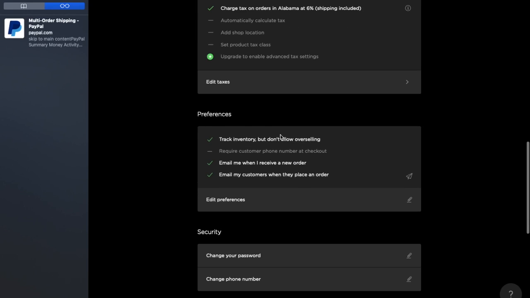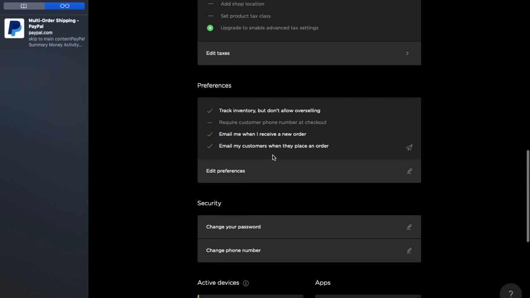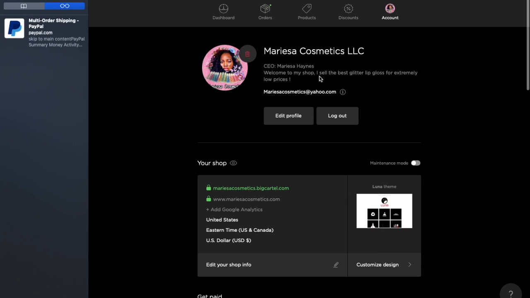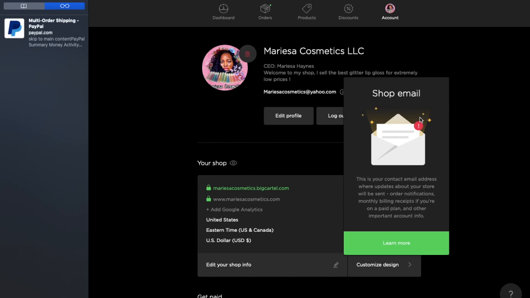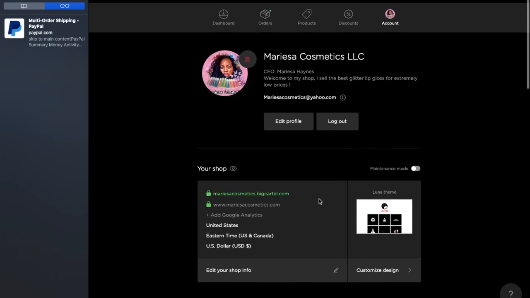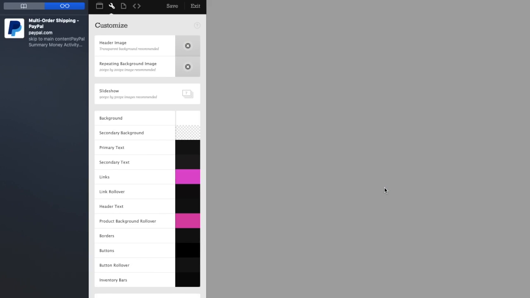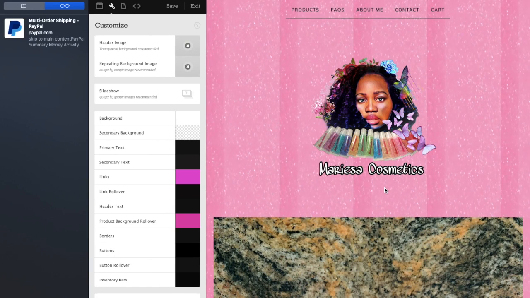And then you can change your preference, like track inventory, but I think that's not on the free plan, so I'm going to skip that one. You also won't get emails for your customers either, but I'm going to show you guys what you can do on the free plan. So you would choose this right here, customize your design, or edit your shop information. So you can add this to your bio. CEO, welcome to my shop, blah, blah, blah. Then you add your email. So I'm going to choose customize my design. And after this, I will show you the themes, things like that.